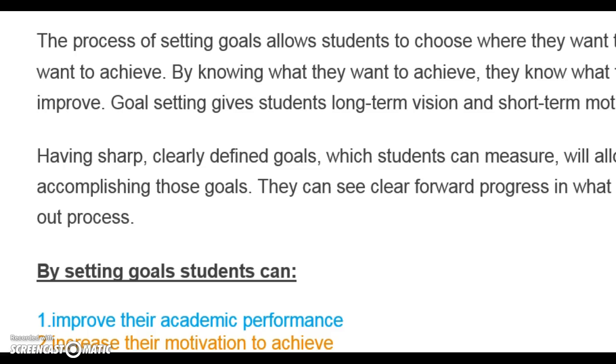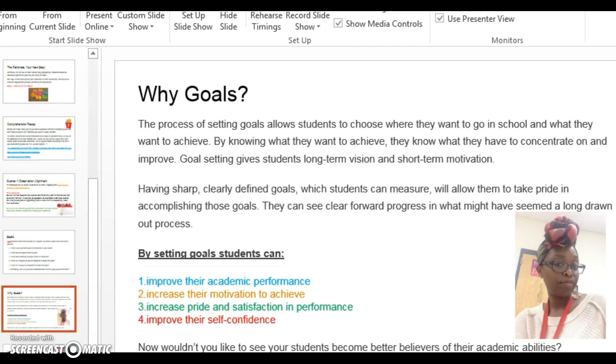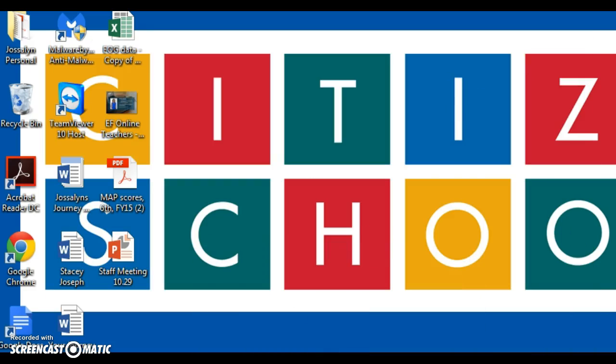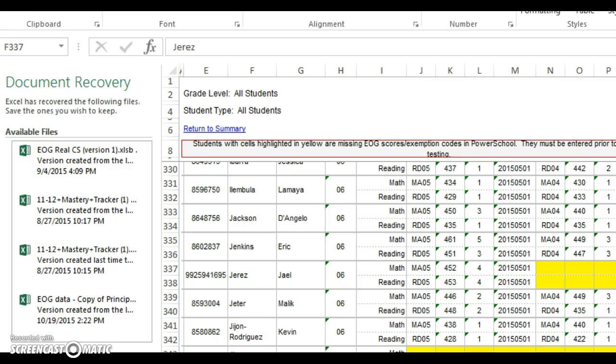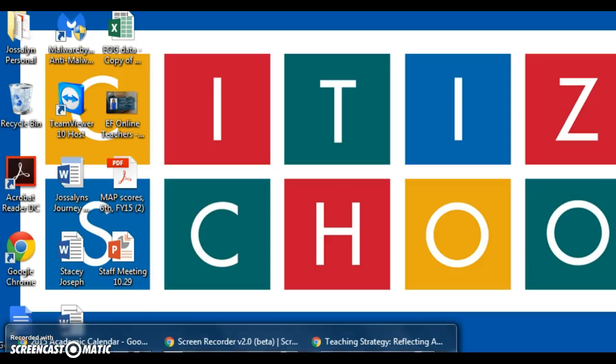Crystal and I created this resource way back in the day with some other teachers, and I just think it is a great tool for us to be able to use now.